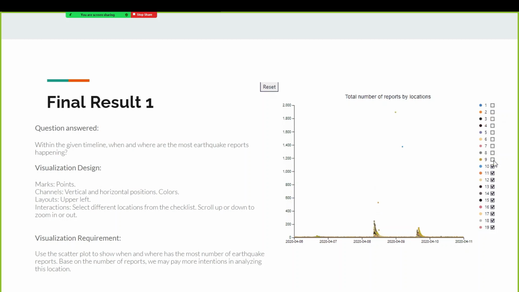For the visualization requirement, we use the scatter plot to show when and where there are the most earthquake reports. Based on the number of reports, we may pay more attention to analyzing this location. As we can see from the visualization here, location 3 has the most earthquake reports, and we are paying more attention to location 3 in the later visualizations.